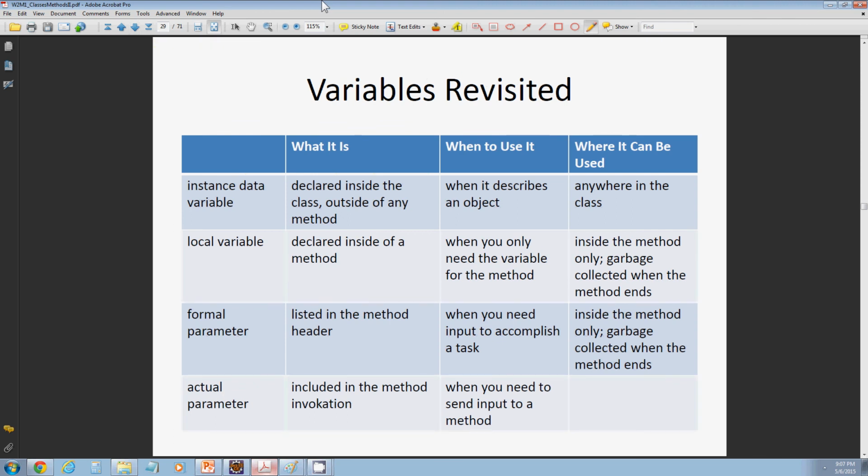Okay, so let's just revisit some of the things we've learned about our variables. We've now talked about four different kinds of variables. We've talked about instance data variables. Well, how do you know it's an instance data variable? It's declared inside the class, but outside of any method. When should you use an instance data variable? You use it when it describes an object. So that's the purpose of an instance data variable. It's the characteristics that describe an object.